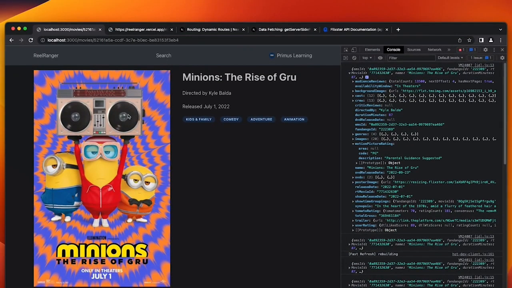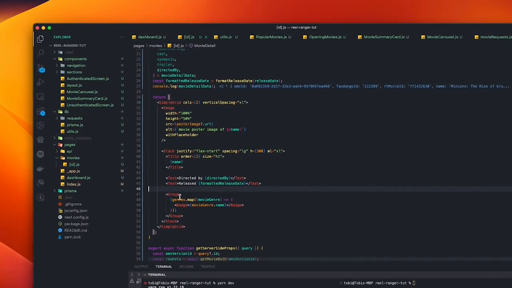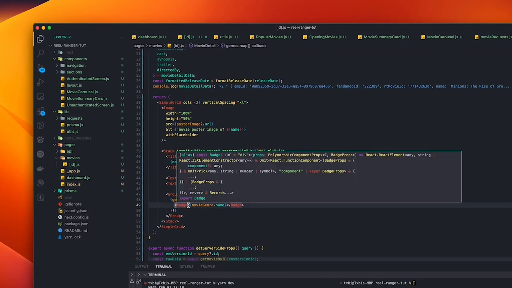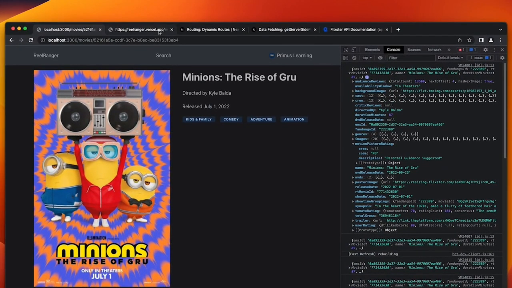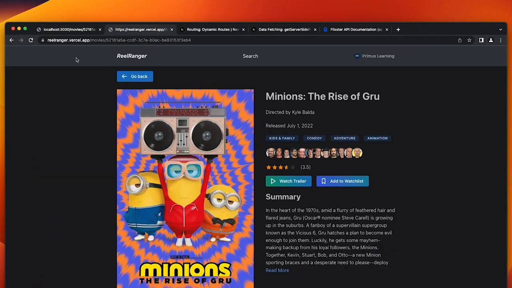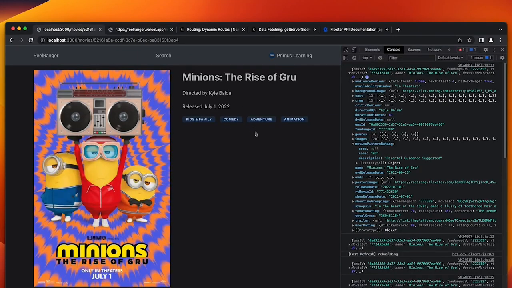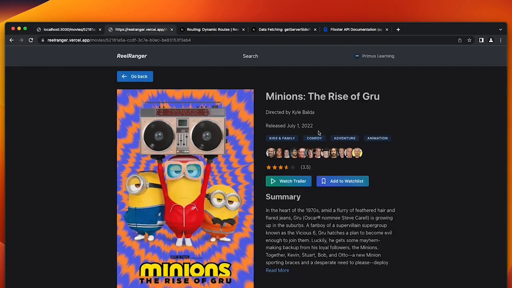So if you head back here, you can see we have our genres displayed. Let's give it some styling, and the badge is going to have a bit of radius, and the radius is going to be small. If I head back now, you can see it now looks identical to what we have here. So next, let's see what's next. Next, we're going to render the cast, and over every cast, you can see the name right above them. Okay, so let's do that.